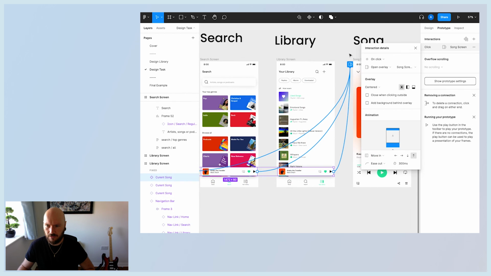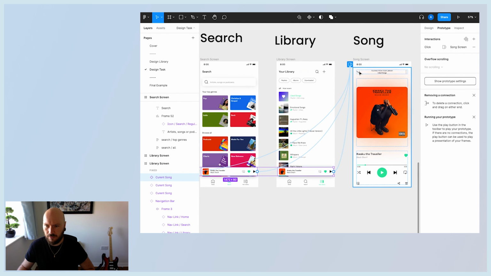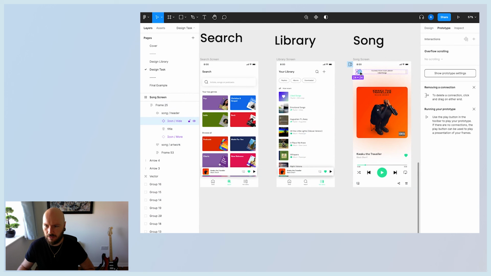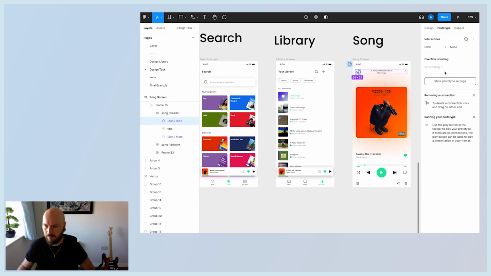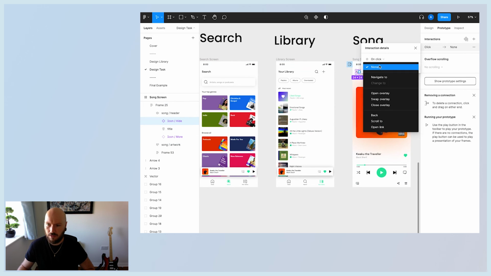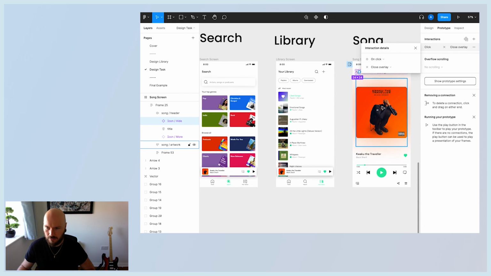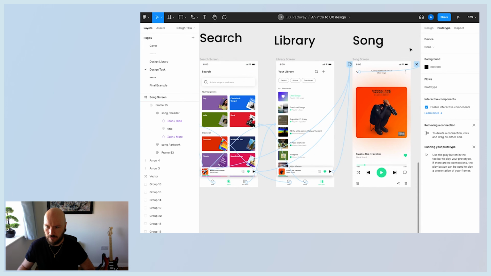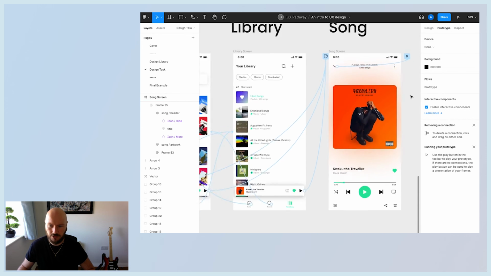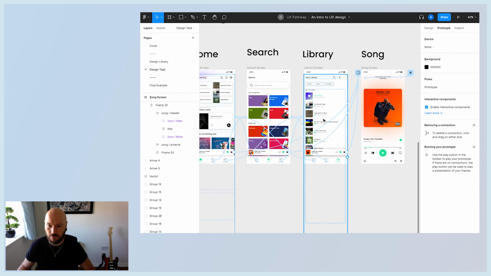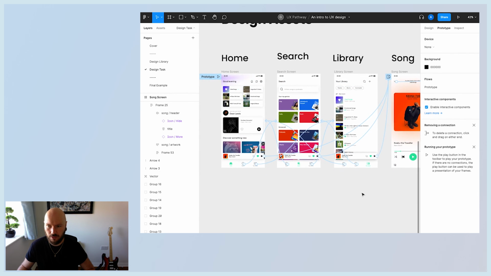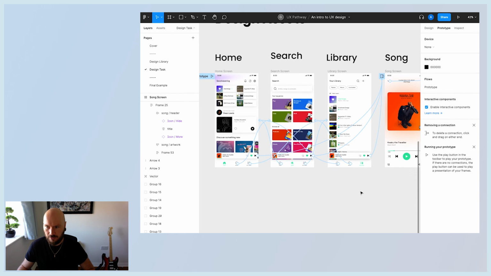You get this nice thing up here. The best thing about this is I can then add a close button. So if I add an interaction from this guy here, I have the option to close the overlay. There we go. So now I've got the cross button that should just close whatever screen it is, from where the screen is open. So lots of stuff wired up here.